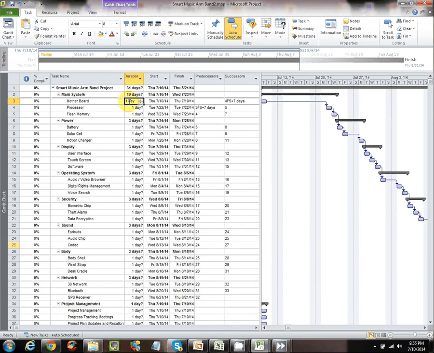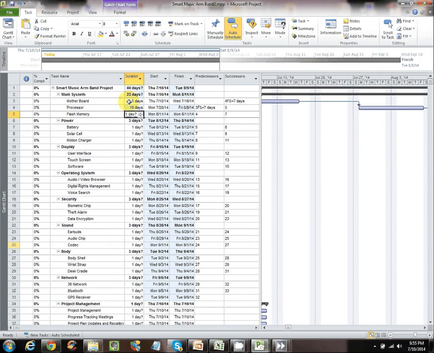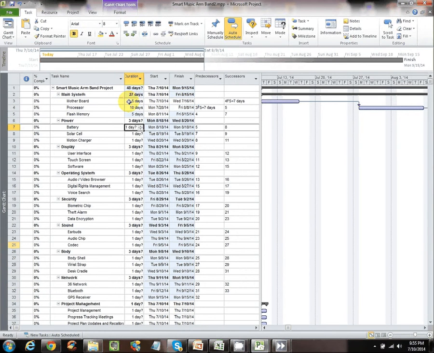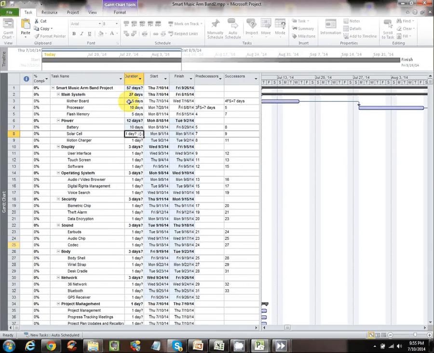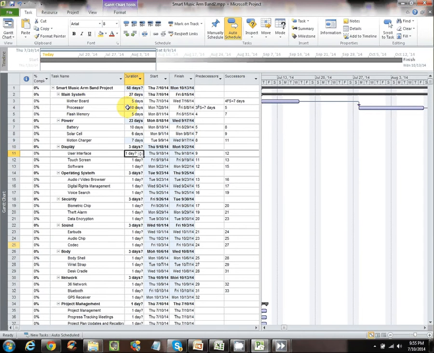I'll say that the motherboard is going to take a week. I'll type in 5 days. We'll say 2 weeks for the processor, another week for flash memory, and I will just add random durations to these tasks. I'll go ahead and do that, and we'll be right back in a moment.